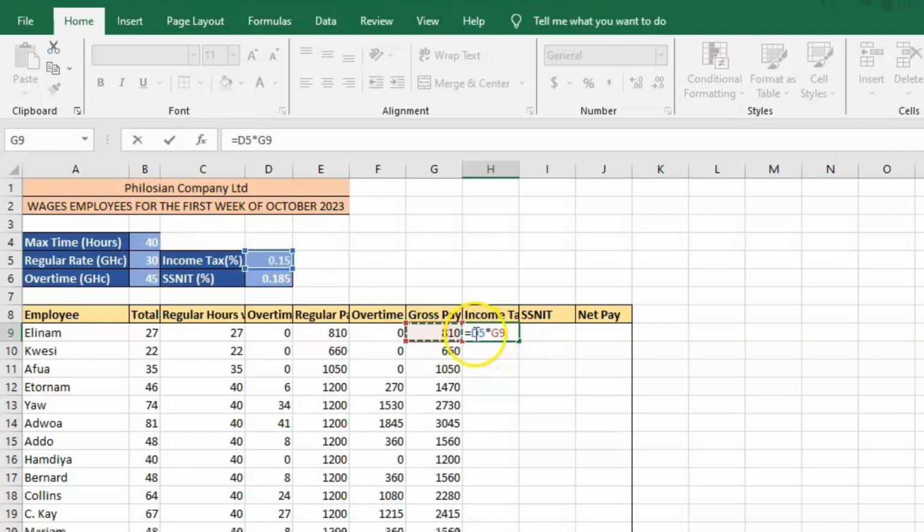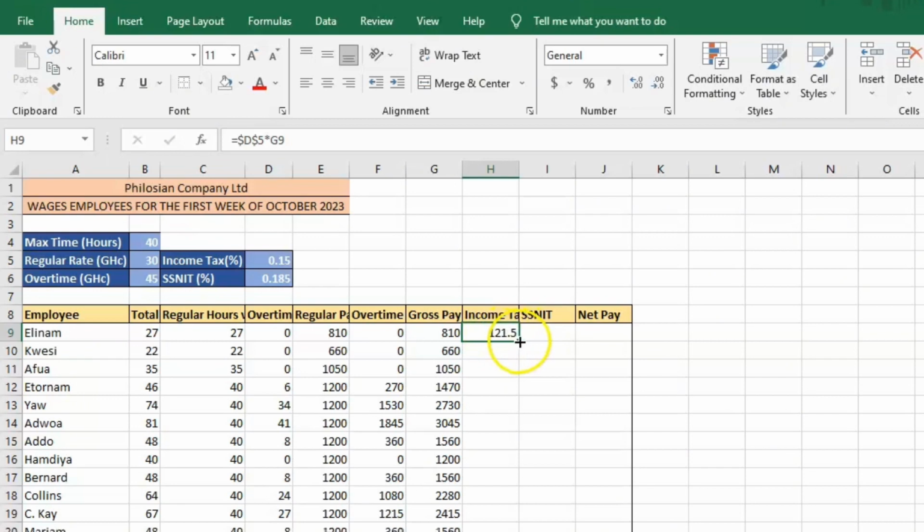But please, we need to edit the income tax rate and introduce the dollar sign to it because the same rate will be applied for all employees. So let's introduce the dollar sign. If you fail to do that, the first one will be correct, but the others will be wrong. So let's click enter. Then you come back to this cell, come to the down right corner, then you double click to get the rest.